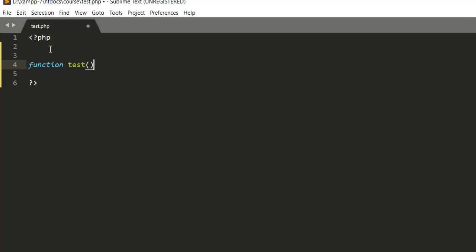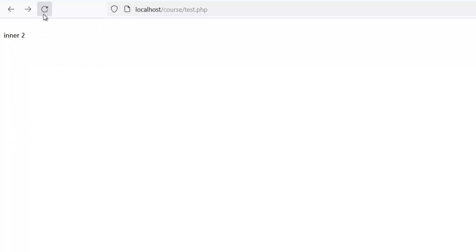We're going to use one function, name it test. Here I'm going to define one variable, var, and assign it the value of a br inner. Simple as that. Test, save it, refresh. So you can see inner2 is here.